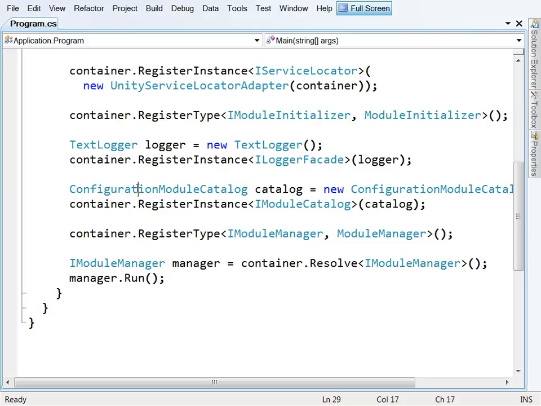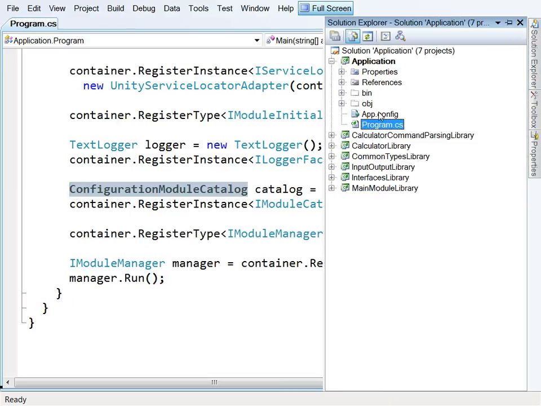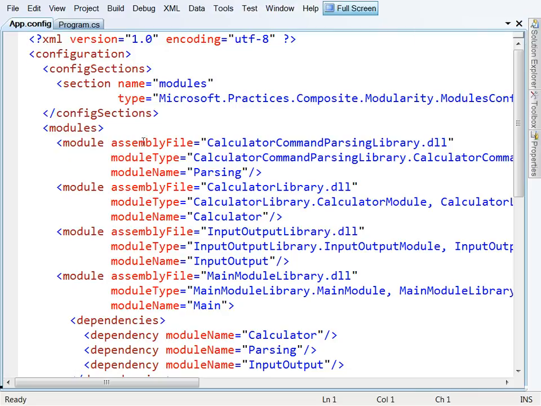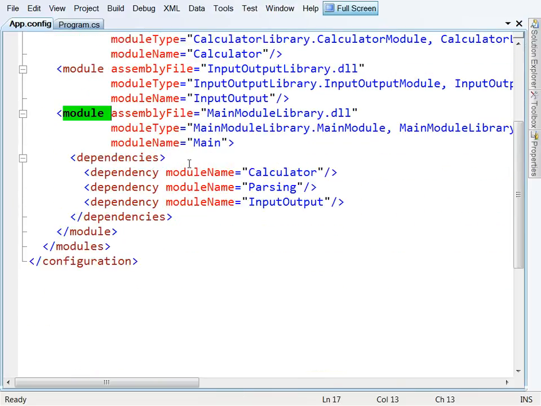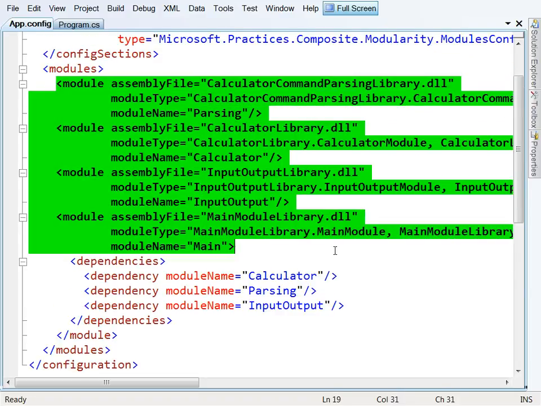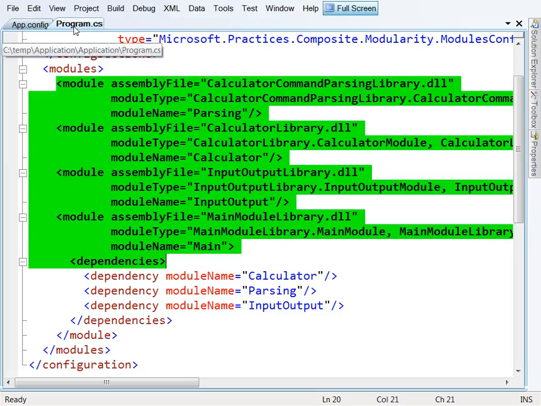The configuration for all this, of course, lives in the config file. The config file says we have a module which is our main module. It depends on the calculator, parsing and input modules, and here's how to find all of that implementation goo that we don't really have to worry about in our program back here.